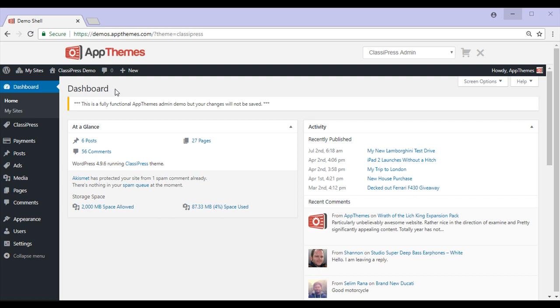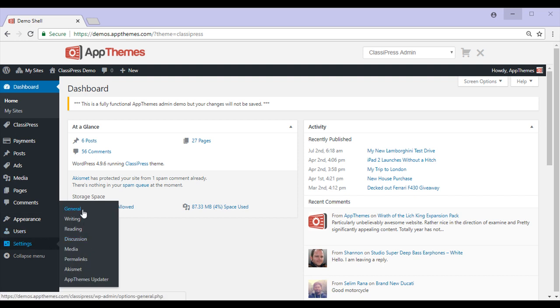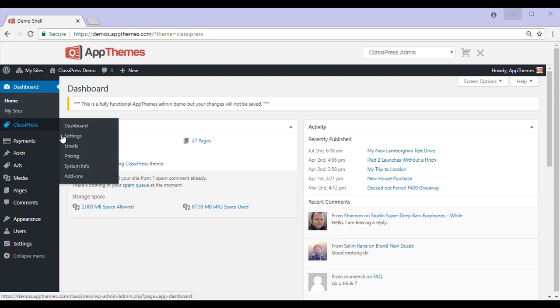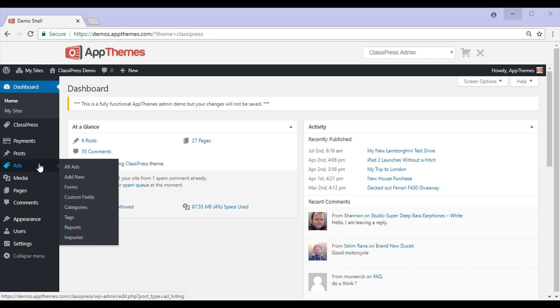Before we configure our Classipress settings, if you wish for anyone to register and be able to post an ad to your Classipress site, you'll need to head to your Settings, General, and then tick the box next to membership. Once you've completed that, we'll go to Classipress and take a look at the settings menu and the emails menu. In another tutorial, we'll take a look at pricing and payments, followed by creating an ad as admin and as a customer.